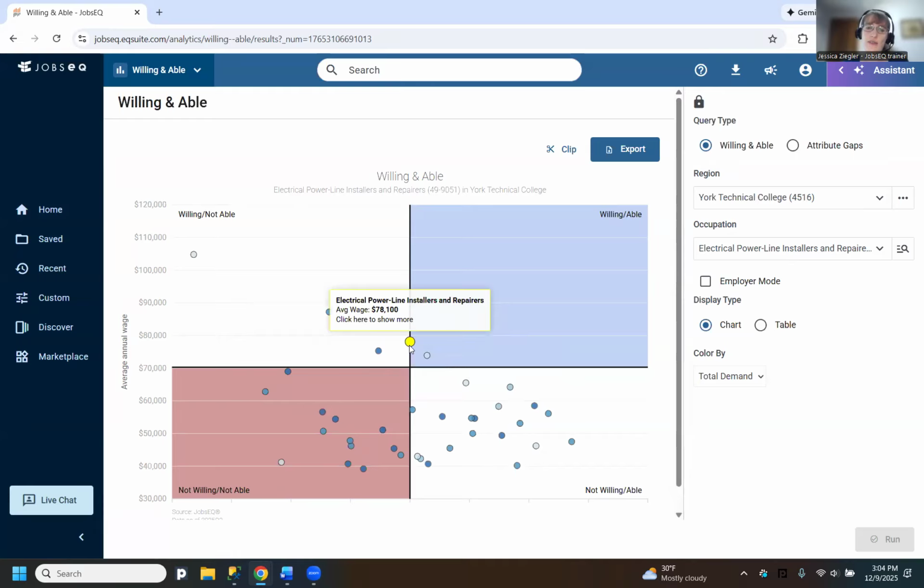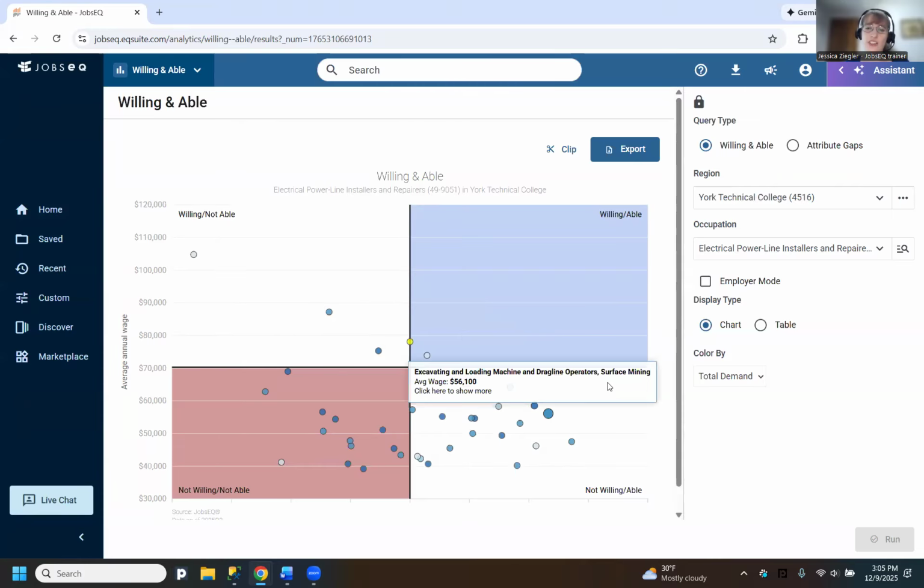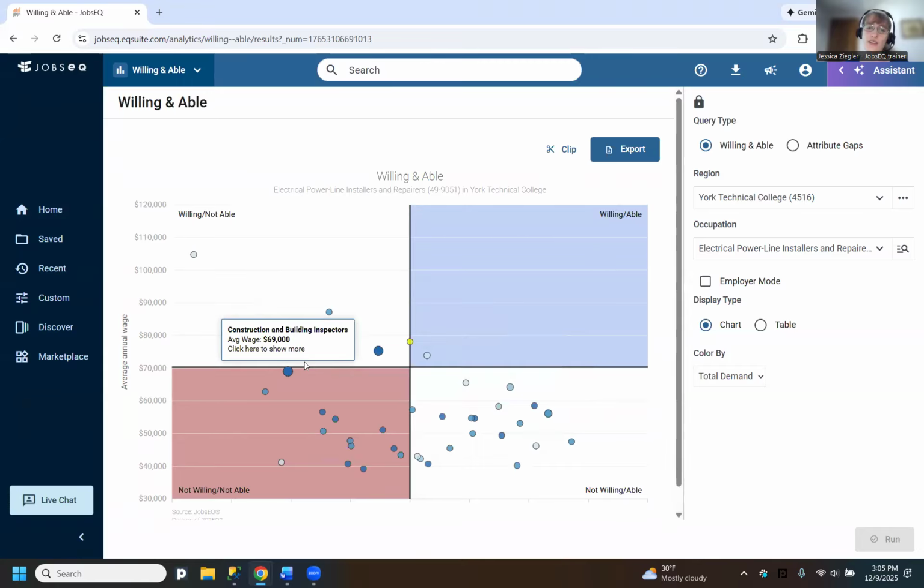So the yellow dot represents the electrical power line installers and repairers. And the horizontal line represents the 10% pay cut from the average wages for the electrical power line installers and repairers. So if they want to go into another occupation, they may not want to take one that's lower than this line, that has significantly lower wages.